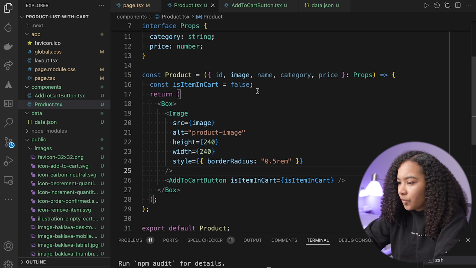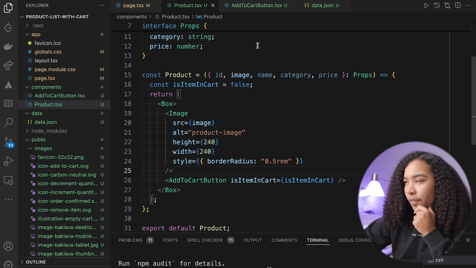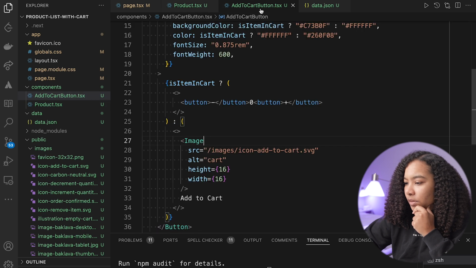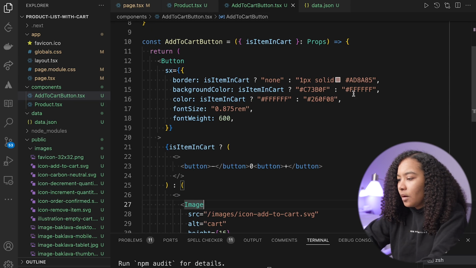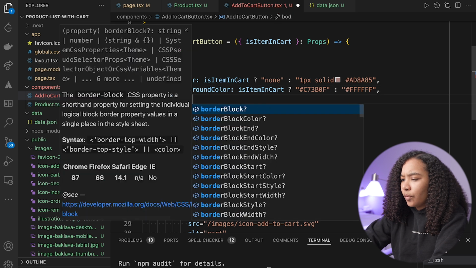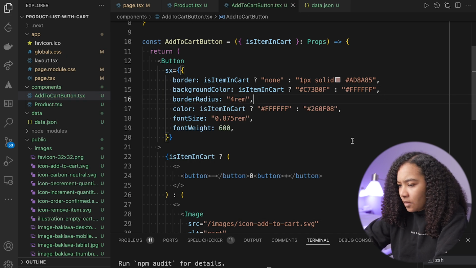And we'll just set that to false for now. We could just flip it back and forth, but that's going to be something that we'll do separately. We'll do that with Redux. Another thing that's going to be consistent is the border radius. I think it's something like 4em or something.